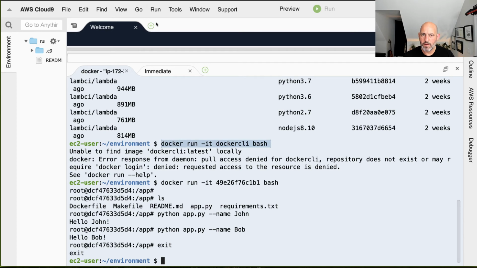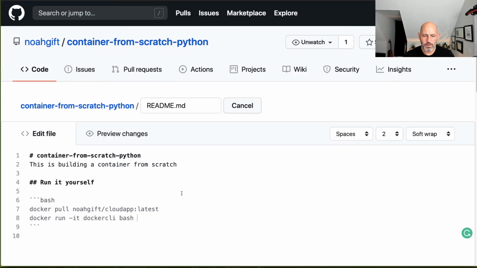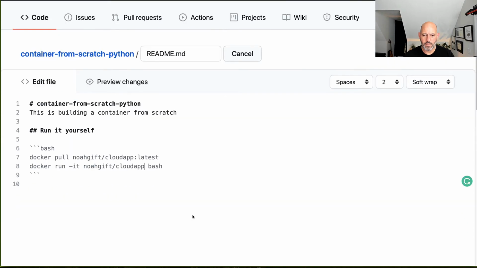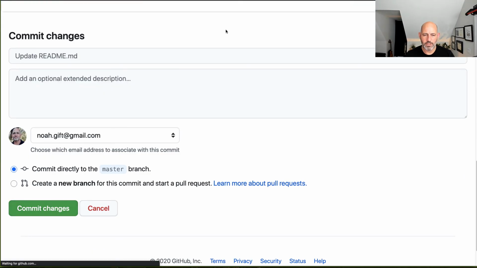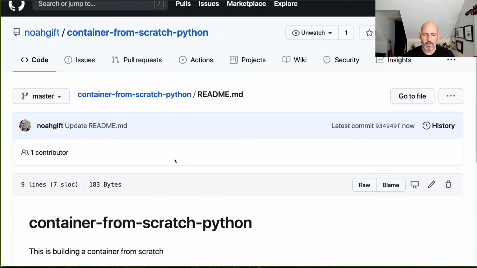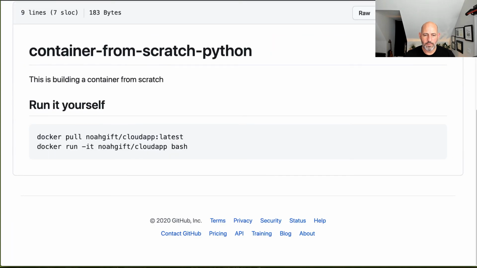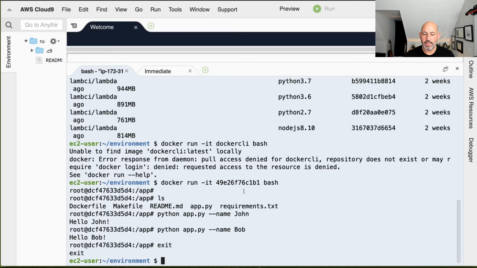It would be docker run, and then it would be that. This would be the command, I believe. There we go. Let's see if that works. So I'll go ahead and commit that change. So now I'm going to run that locally and see if I can get this version of it running.